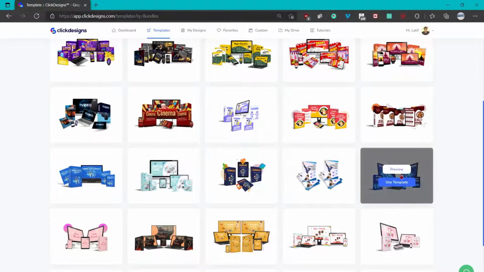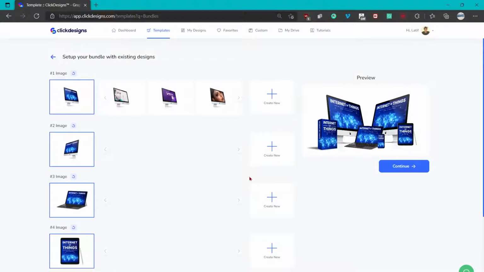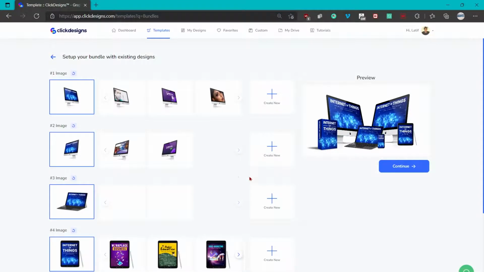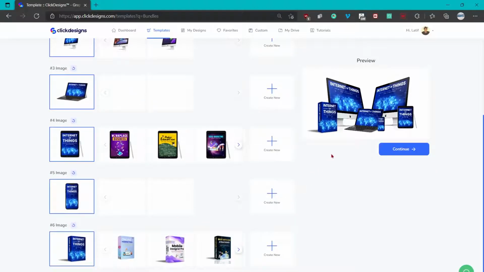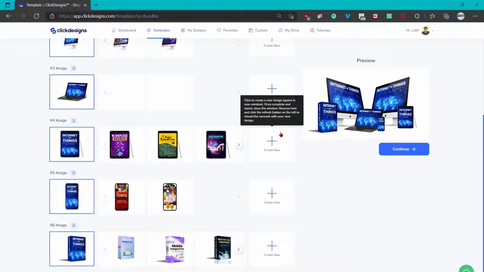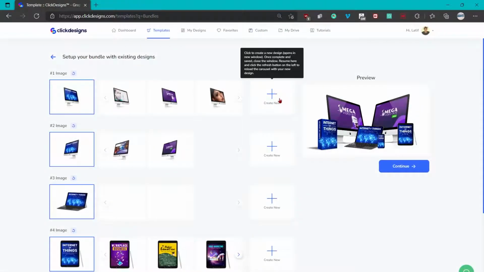Okay, so let's pick this one. Give it a name. And when it opens up here, it looks a little different to the box shot editor, right? So we've got images 1, 2, 3, 4, 5, and 6, which are each of the components in the image, which of course you can customize entirely. So you can just pick one of the templates in the carousel or create new.